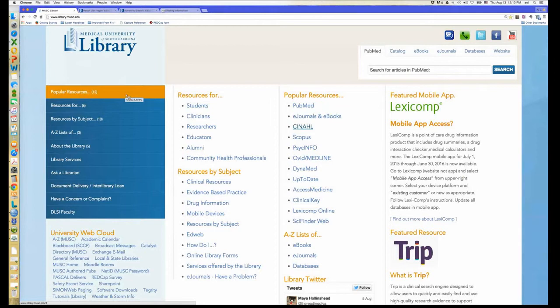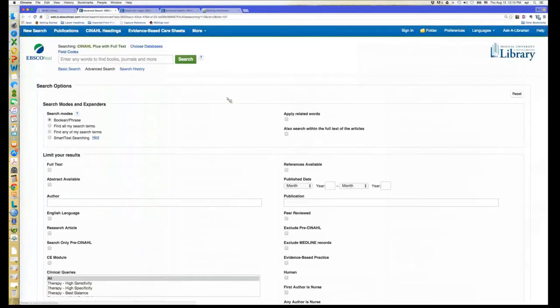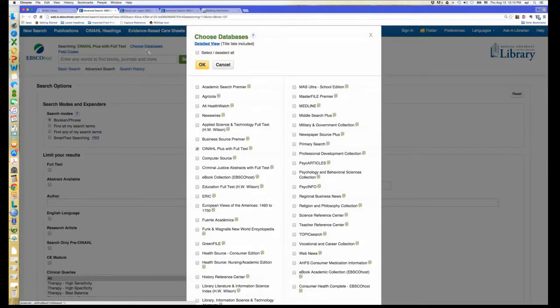In order to search the EBSCOHost database, start at the library's webpage. Choose CINAHL. Once you arrive at CINAHL through the EBSCOHost platform, choose Choose Databases next to the very top. Choose Select. Remember, you don't need to know all of these databases. You just need to know how to use them.